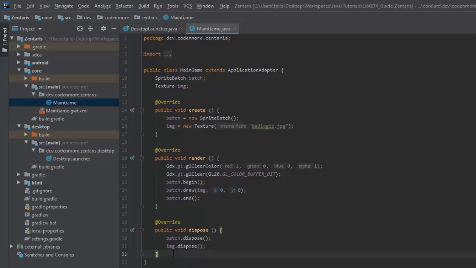Next, let's jump down to the dispose method. This is called at the very end of your game whenever your application closes. Now, some LibGDX objects, like Sprite Batch and textures, have to be disposed of at the end of your application. It basically cleans up any resources that they're using. This will avoid memory issues. So it basically cleans up the Sprite Batch and the texture, which means they're no longer valid to be used, but it basically cleans up their memory.